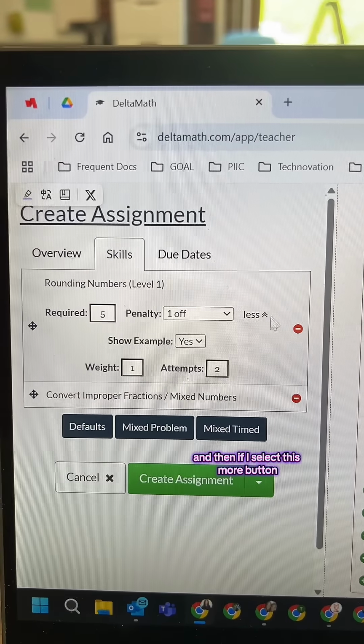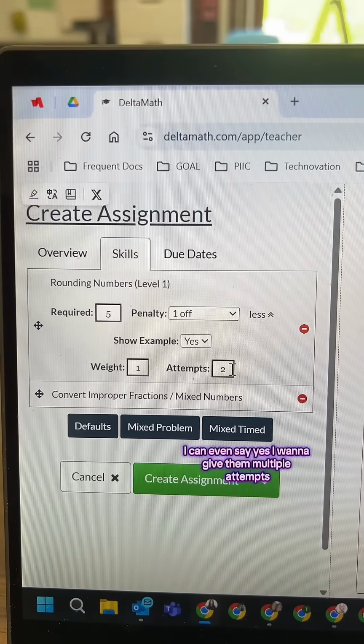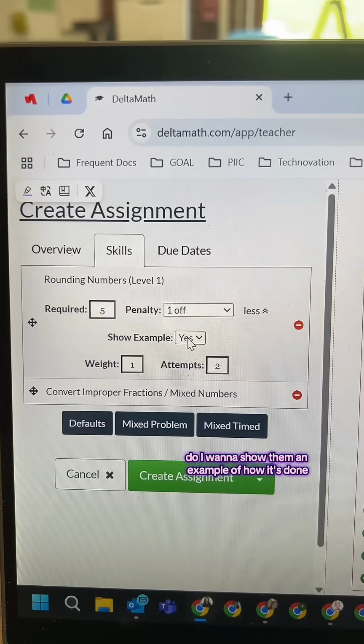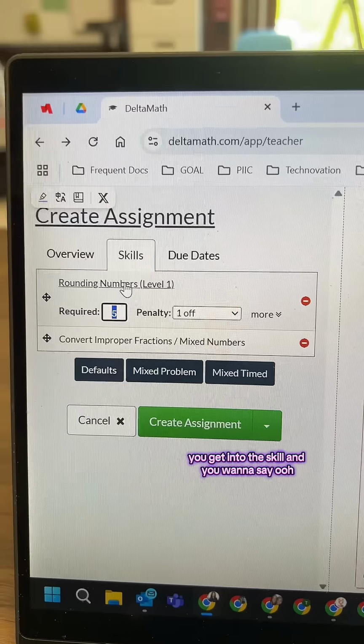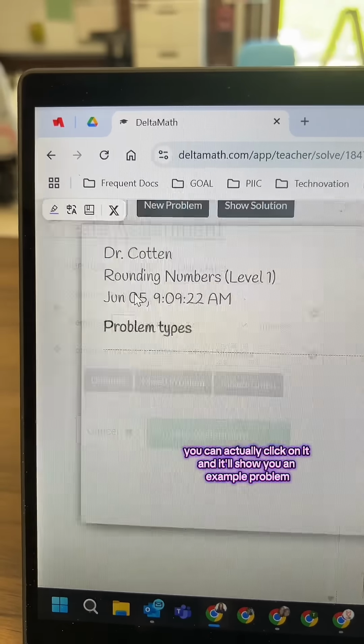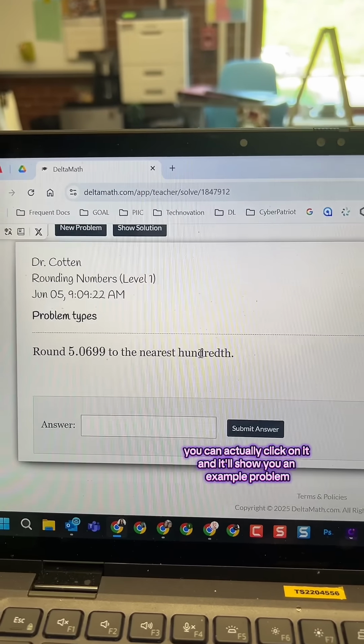And then if I select this more button, I can even say, yes, I want to give them multiple attempts. Do I want to show them an example of how it's done? And I can do that with the next set as well. If you get into this skill and you want to say, oh, what does a question like this look like? You can actually click on it and it'll show you an example problem.